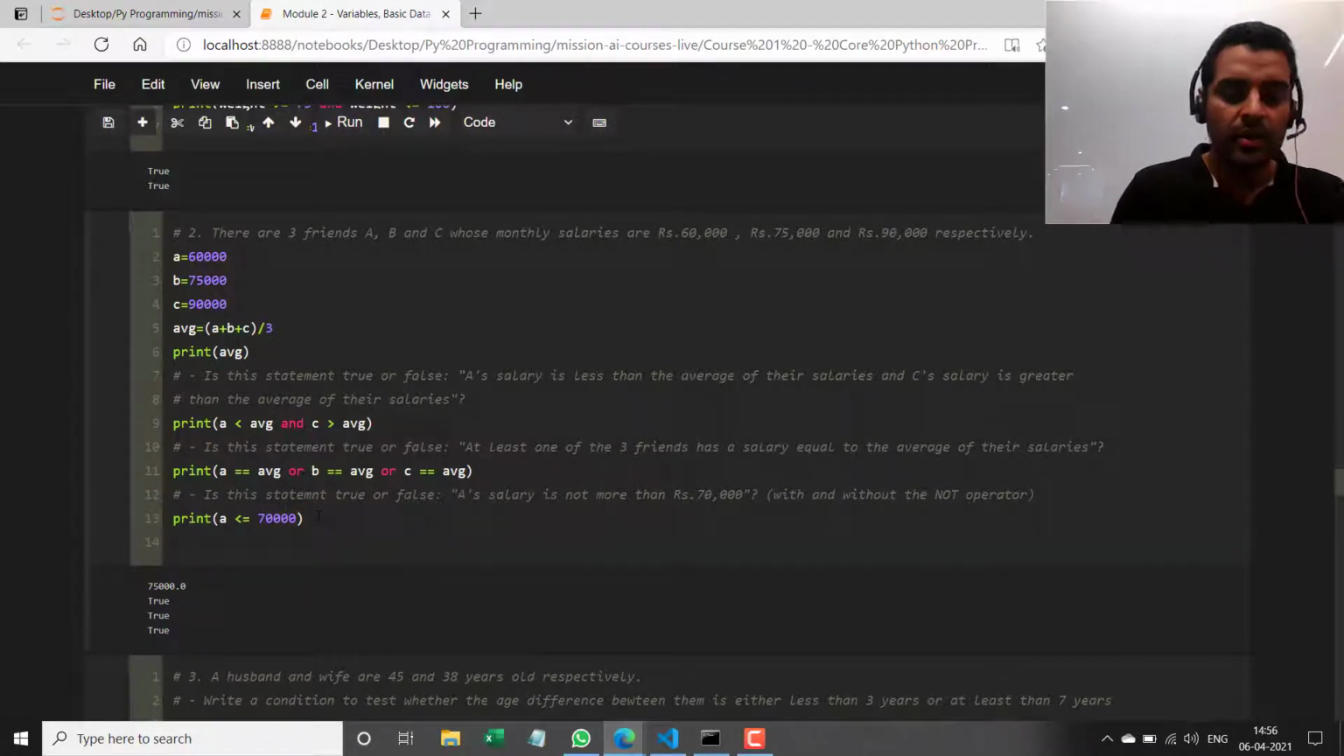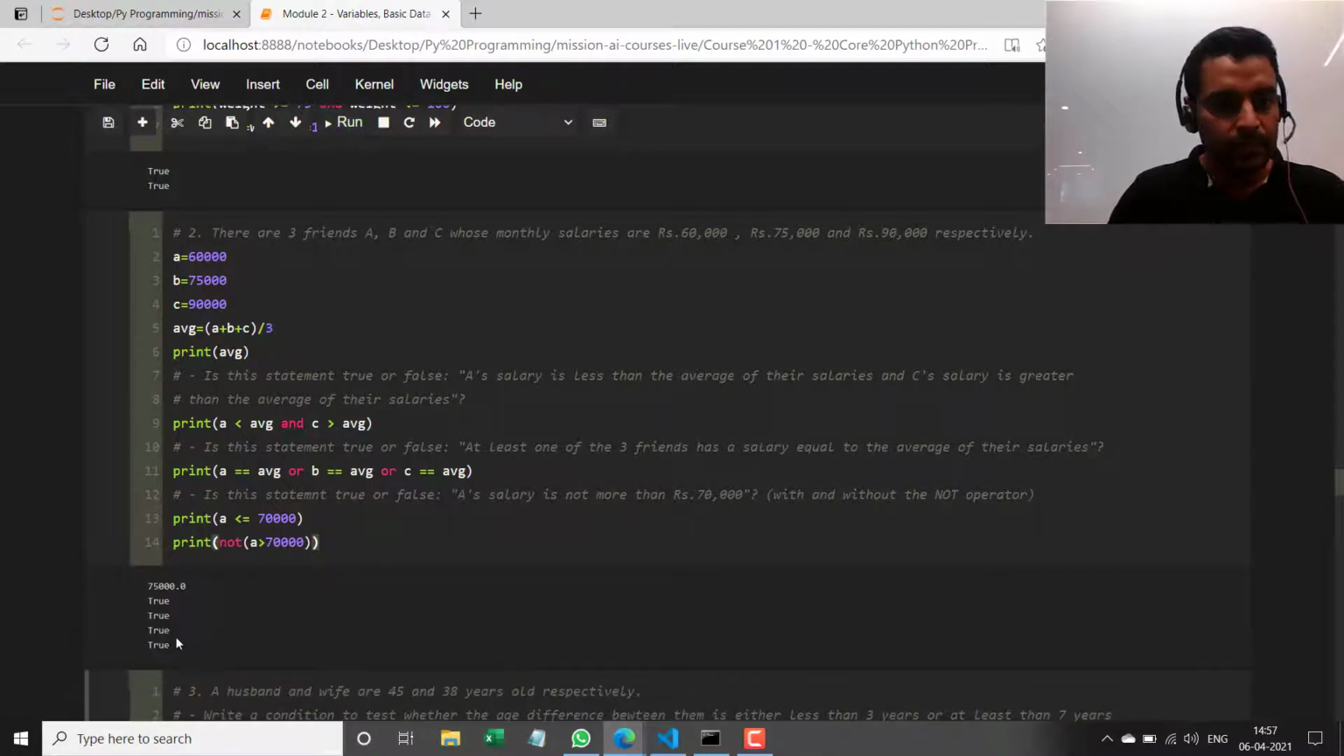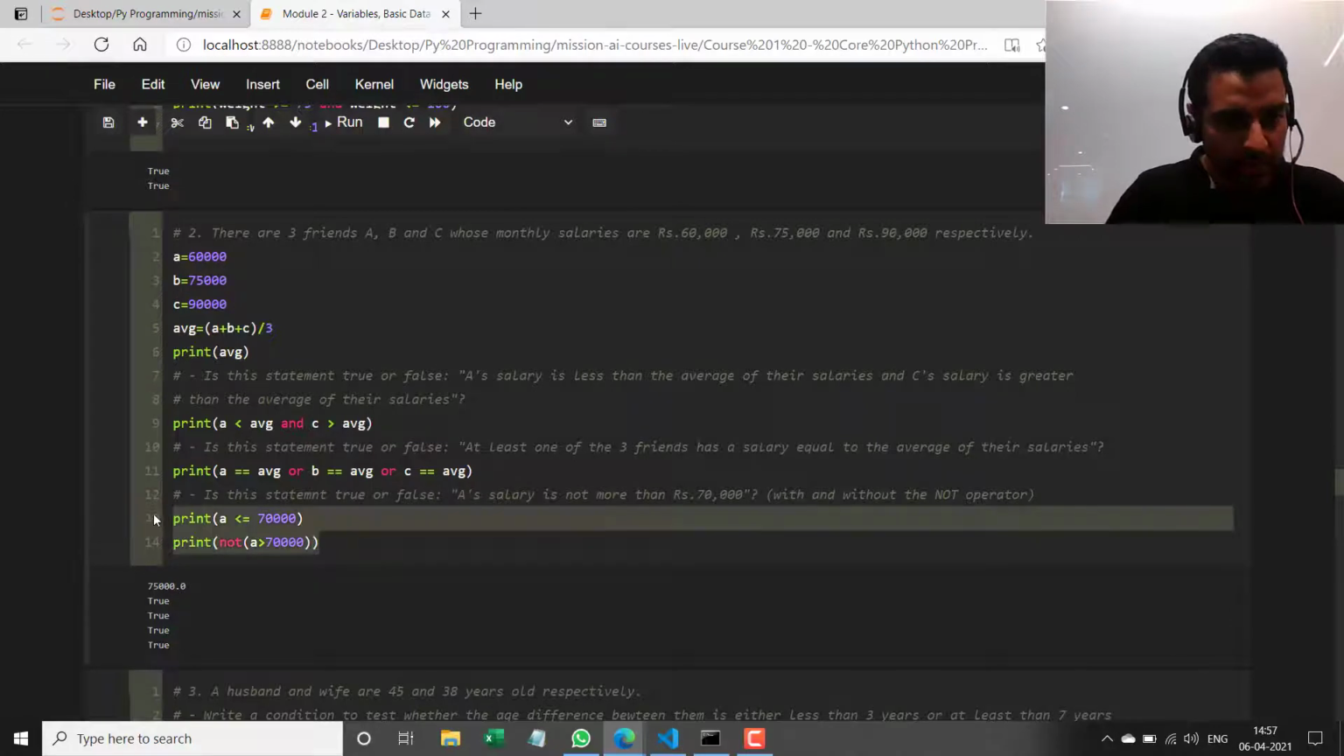Now, what's another way of writing this using the not operator, right? So A salary is not A greater than 70,000. So another way of writing A salary is not more than 70,000 is to say not of A greater than 70,000. And run. Again, we get true. So these two statements are equivalent.